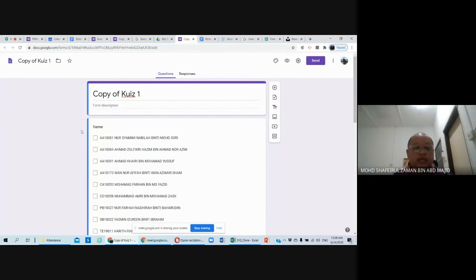Kalau nak share dengan students, let's say dengan students or participants, if you're going to conduct a workshop training, and then you want to share the link with the participants of that particular workshop, you cannot simply copy and paste the link here, because remember the URL ended with the word edit. Kalau ada perkataan edit ni, ini adalah master copy. Okay, so how to do that?